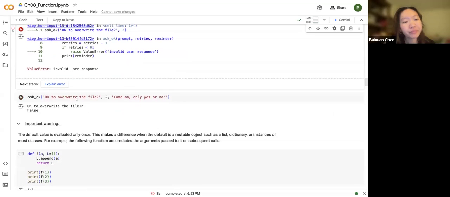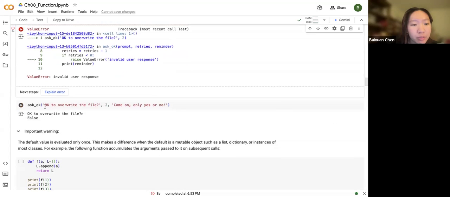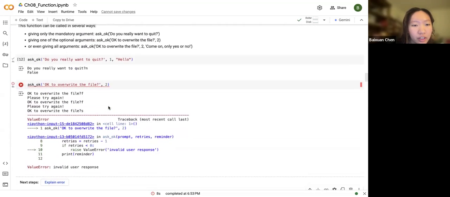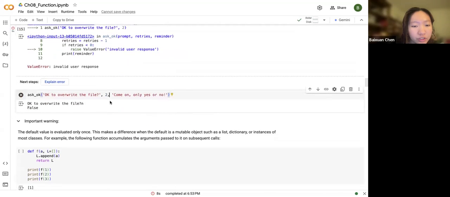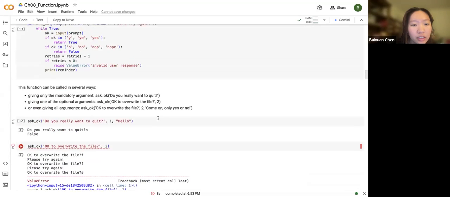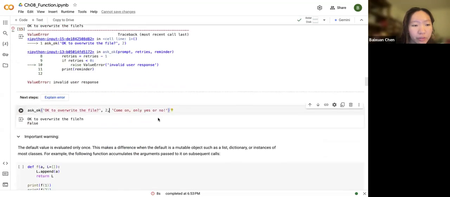So then here, when this function was called, this is the prompt. Retries is set to 2, and then reminder is set to "come on, only yes or no." It's not "please try again" anymore.